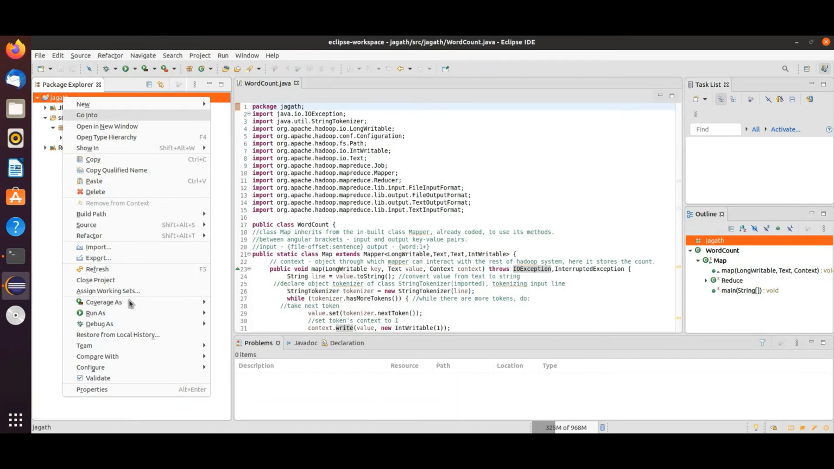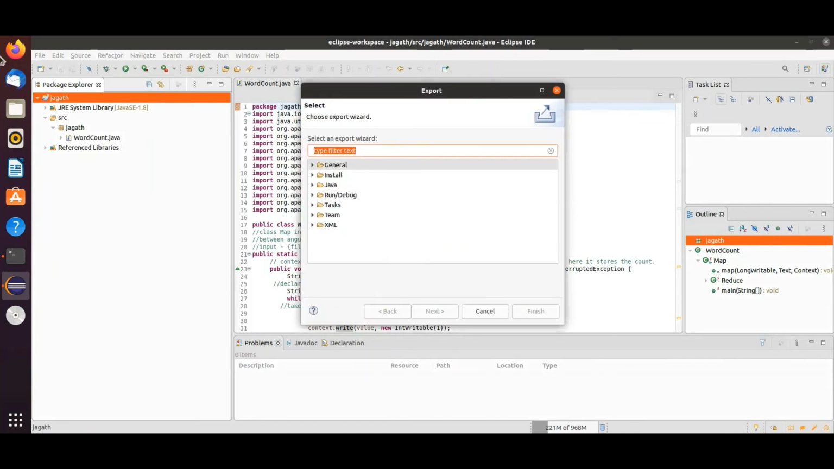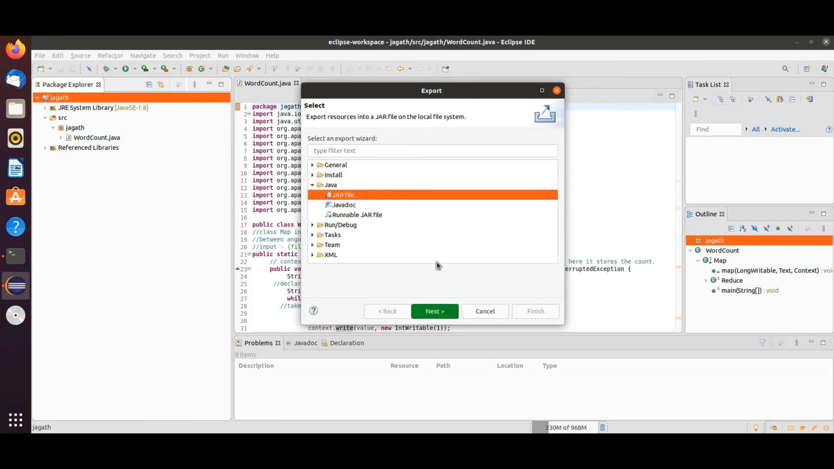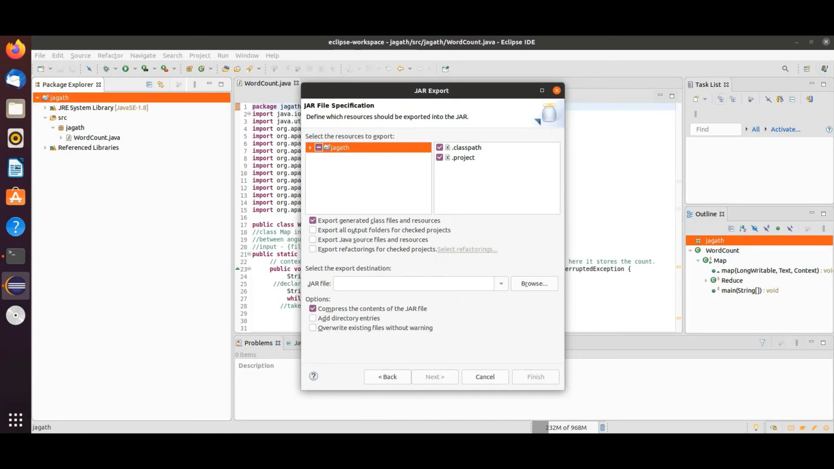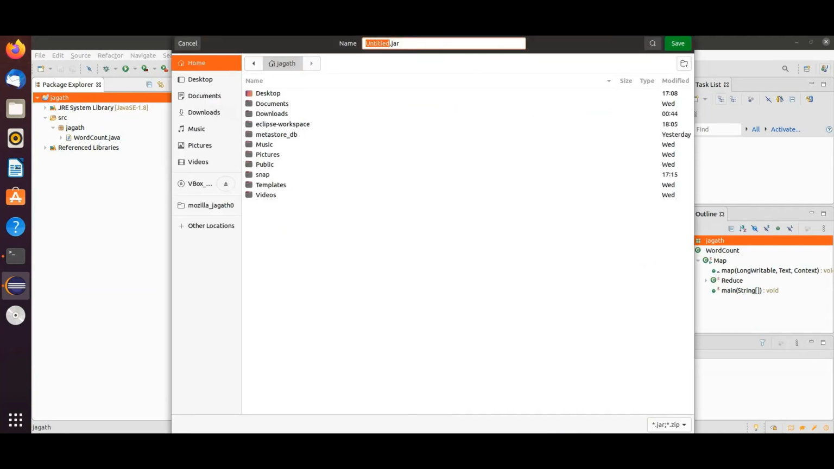So to do that, right click on your project, click on export, click on Java jar file, next. So here check on all these three options. So now you can choose the location of the jar file. That is where you want your jar file to be stored.